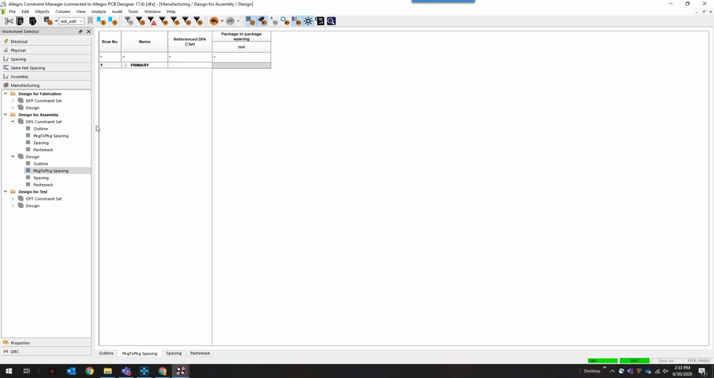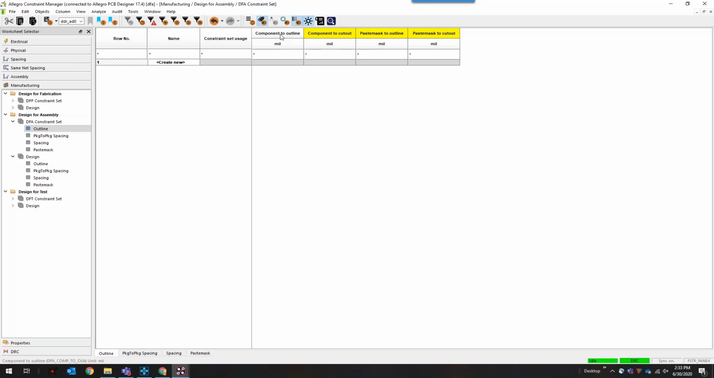So the next check is an outline check. This is a component to board outline or component to cutout check. You can also check your paste mask to the outline or paste mask to cutout as well. Same type of thing: create a constraint set. What I'm going to do is set one up for my component to outline and cutout.